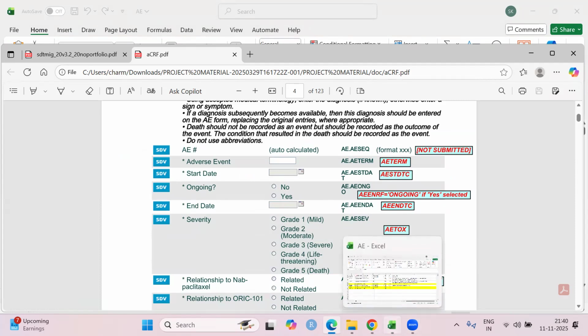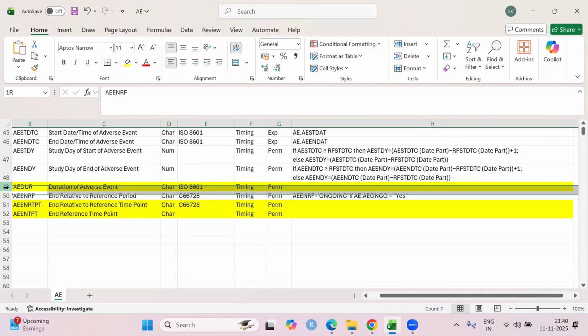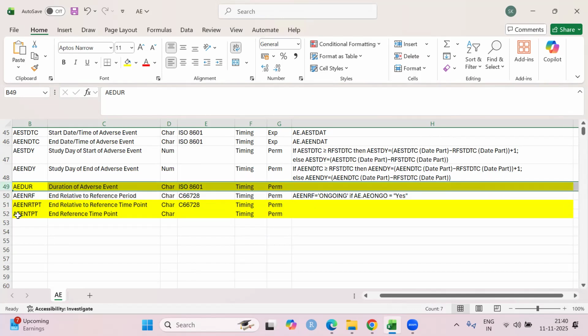So because of this, we have given that AEENRF will be ongoing if your ongoing variable from the raw dataset is populated as yes. That is also mentioned accordingly in your logic. The variables which are highlighted in yellow are the ones which are not needed in my study, so they are not used.